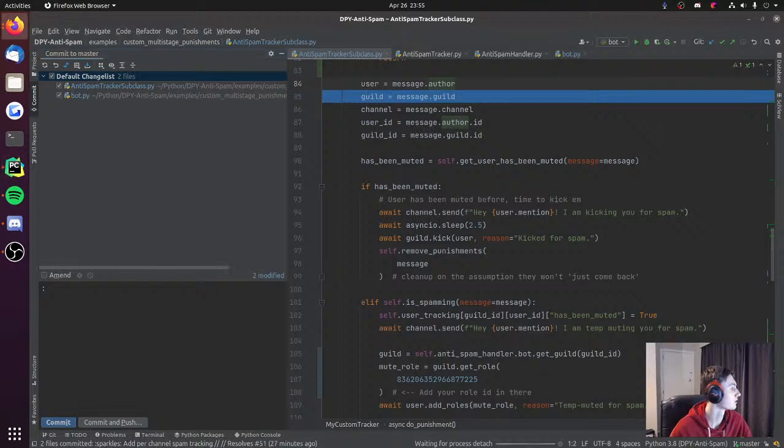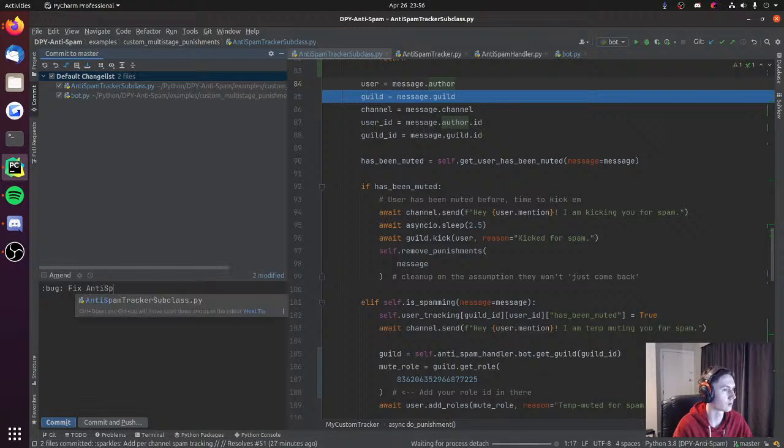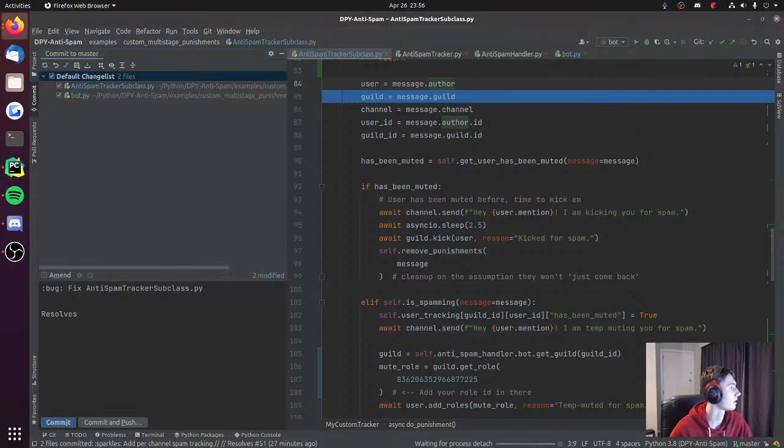I don't know what my Gitmoji is for fixing stuff. Bug. Fix anti-spam tracker software. Resolves, and we have just closed number 52.